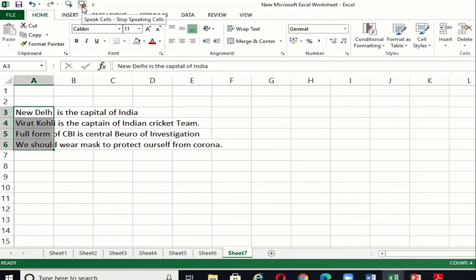New Delhi is the capital of India. Now I will click Stop Speaking Cells. Virat Kohli is the captain of Indian cricket team. Full form of Now you can see Excel stopped speaking.